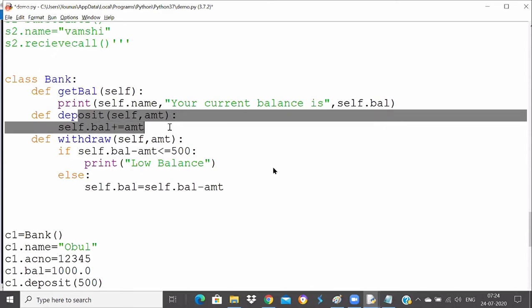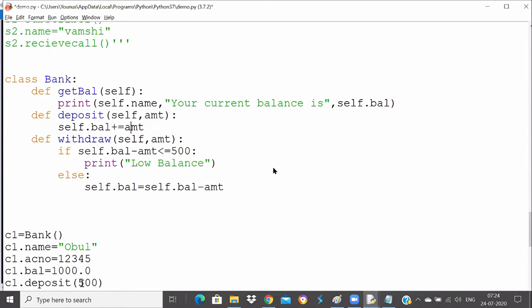Deposit method. Okay, so here deposit is a method, and we are actually passing two arguments. The first argument is the object address, and the second argument is the value, the amount value. You can take any name actually. So it's an amount value. That's why you see the deposit is taking two arguments.